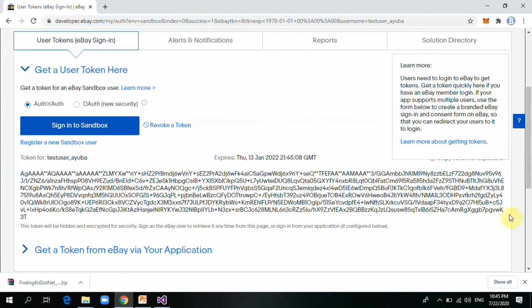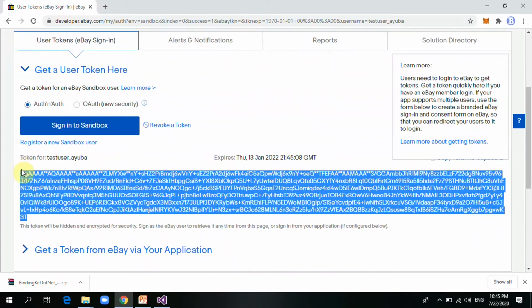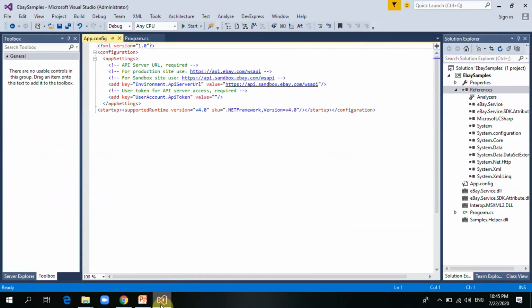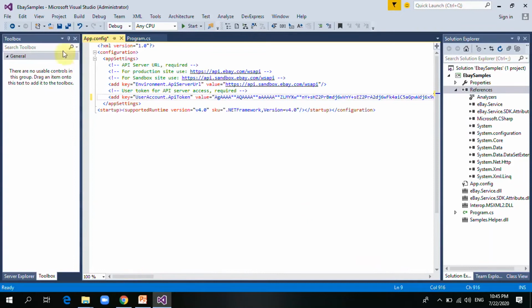Now we're going to copy all these values, everything here. So this unintelligible text is our user token. I'm going to dump that inside this value here. I'm going to save all this. And now it's time to run this application.